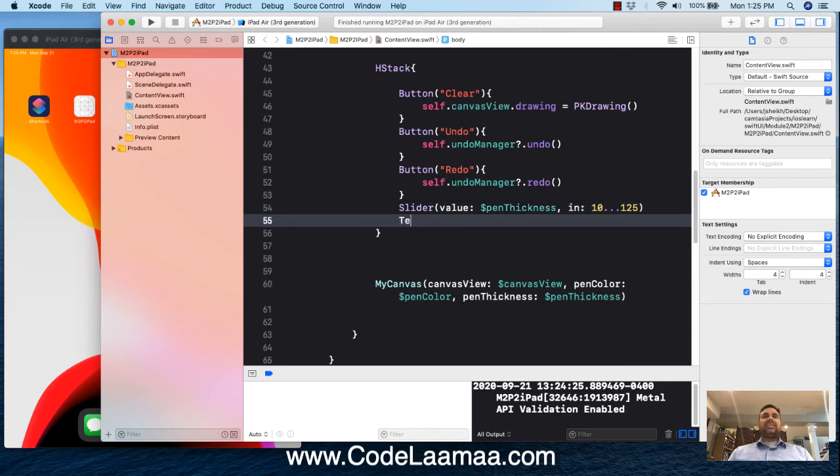You could probably expand it further and actually specify what the thickness is, like you say Text, Thickness colon and then backslash self.penThickness. All right. So there's our thickness, which should update and change as we're adding thickness.